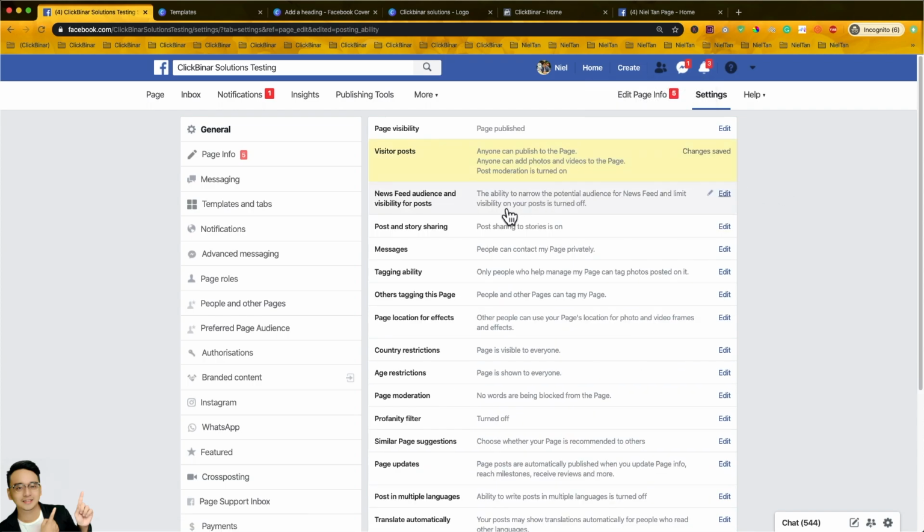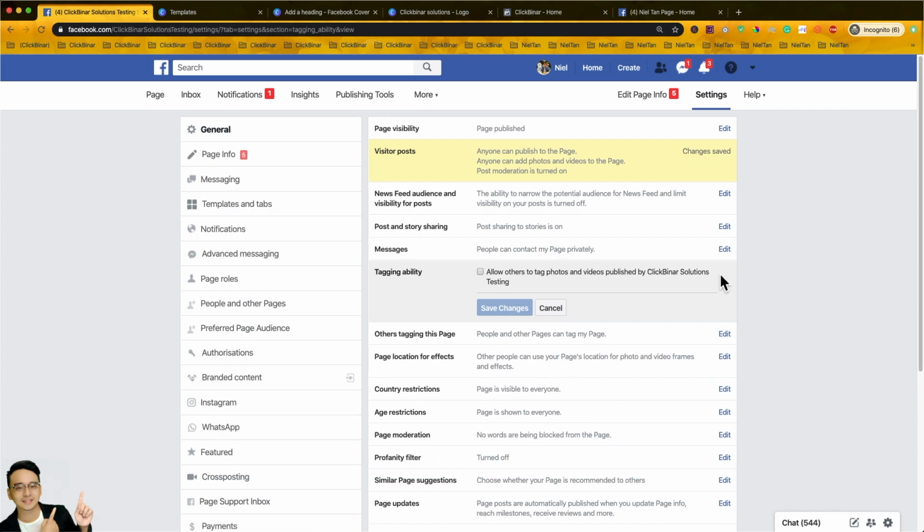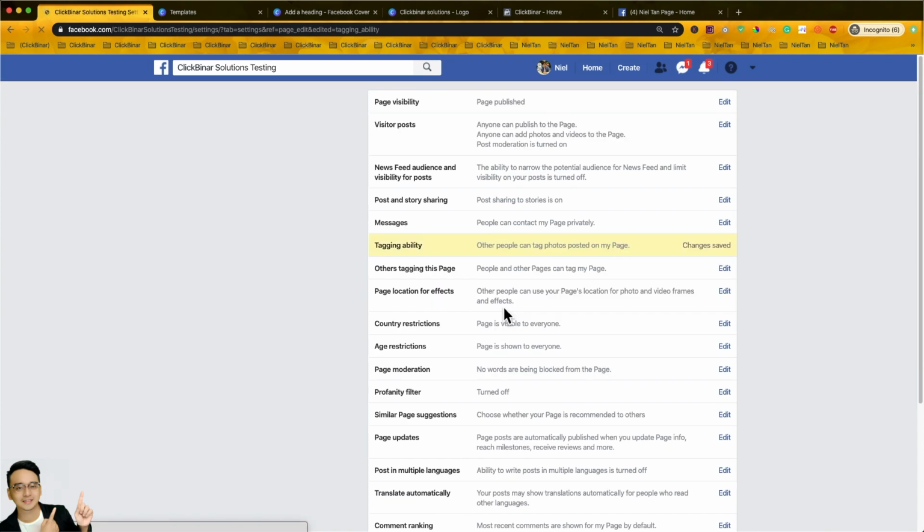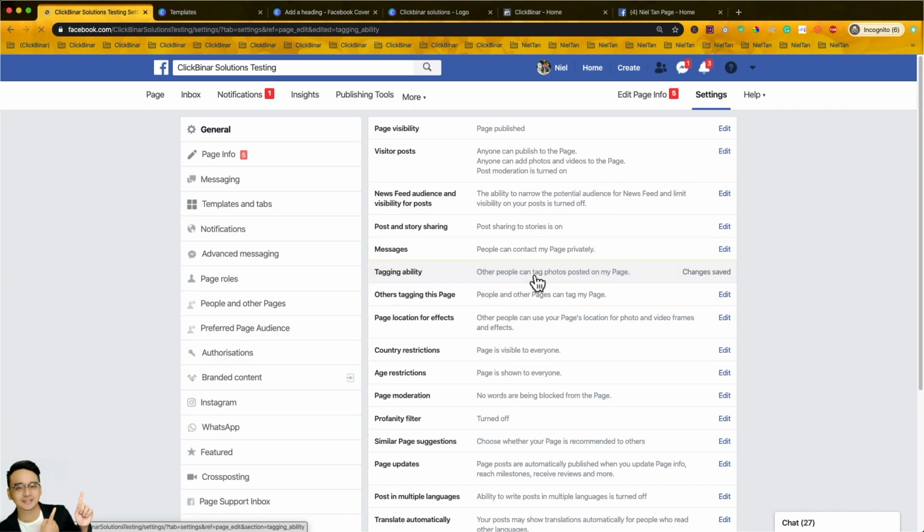Now the next thing is I'm going to leave these three default, and let's take a look at the tagging ability. I'm going to click on allow others to tag photos and videos published by ClickBinar Solutions Testing. Okay, I'm going to select this. If you want to select this, you can do it, but for me, I'm going to click this so that people can tag the photos and videos that are published by my page. Okay, this is good for branding awareness.